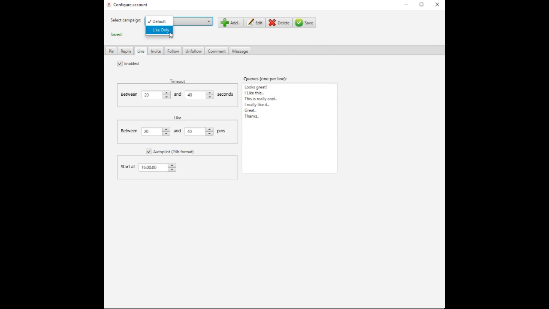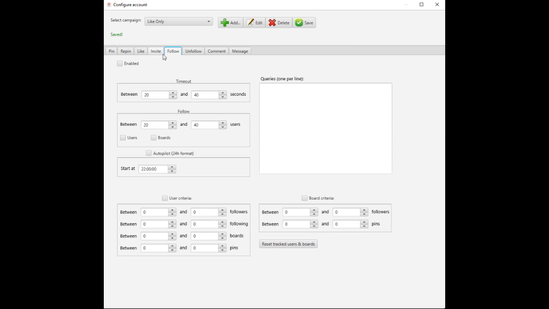Okay, so this is a really neat feature, especially for those who want to have your other campaigns set up, but you just want to follow, or you just want to invite, or you just want to like, or like and follow, or like and unfollow for whatever reason, or you just want to like and comment. You can set up campaigns for each and every one of those. So it's really important for that to happen.